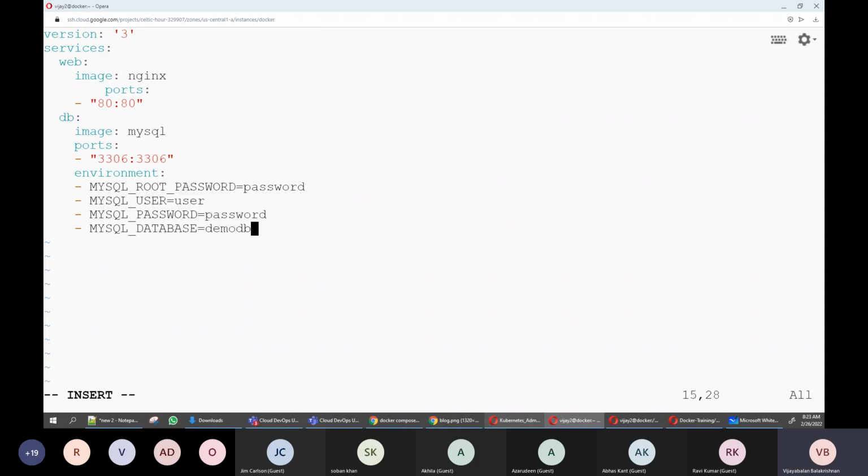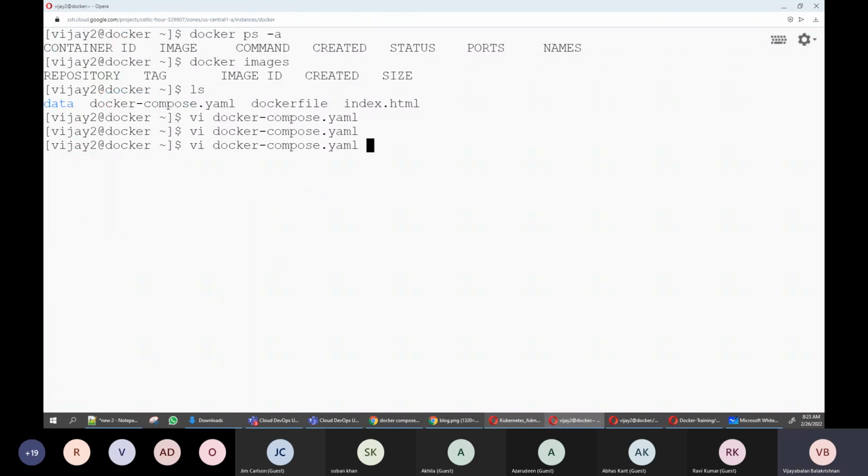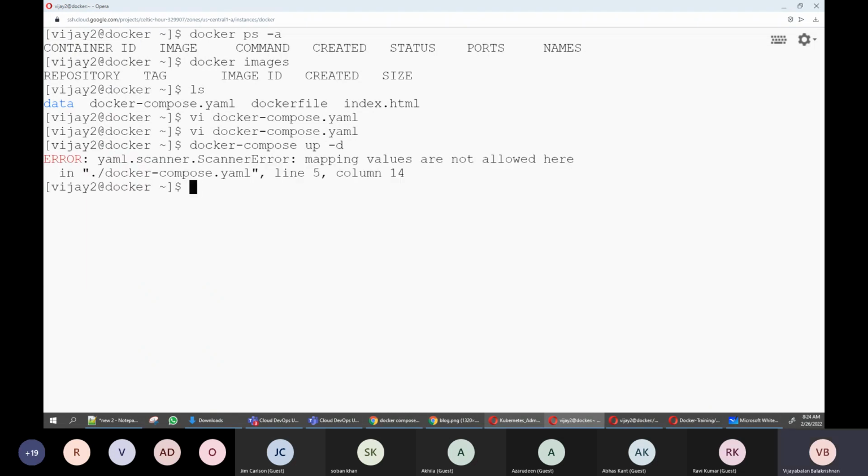Okay, now I'm going to save this. Okay, again, I'm going to run docker compose. See here now. Okay, there is some syntax typo mistake. vim docker-compose.